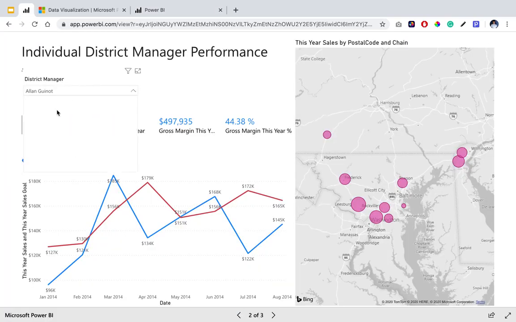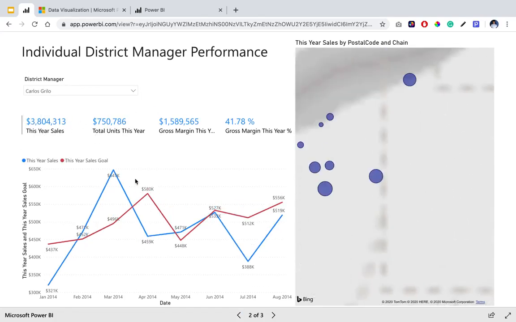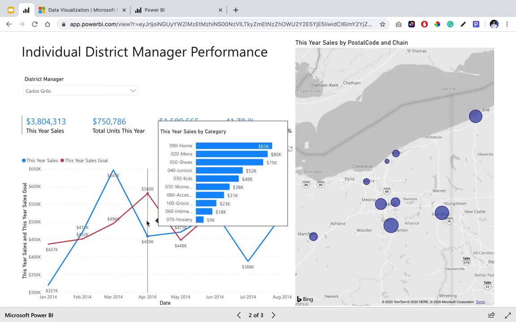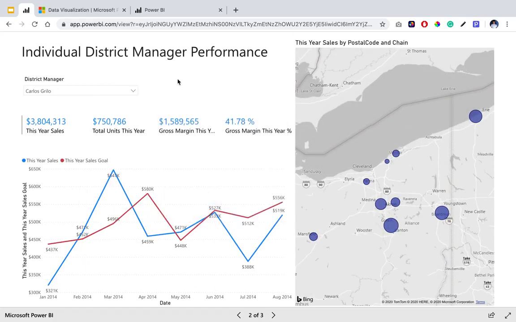But as soon as I click on this, I can also quickly see a report for, let's say, Carlos Grillo. It automatically changes and gives me a quick report on Carlos Grillo. So these interactive reports are really helpful for people who want to make quick business reports with respect to their organization. And we're going to go ahead and learn how to do this.